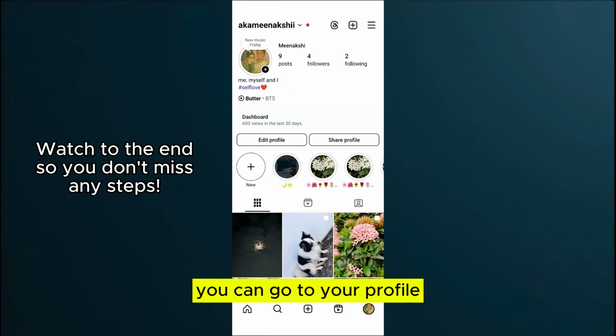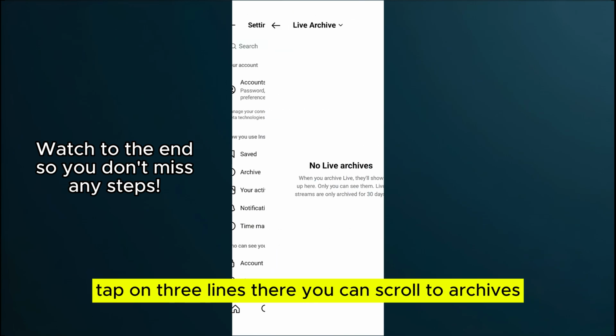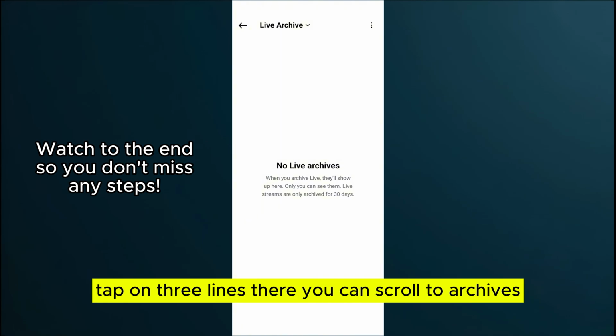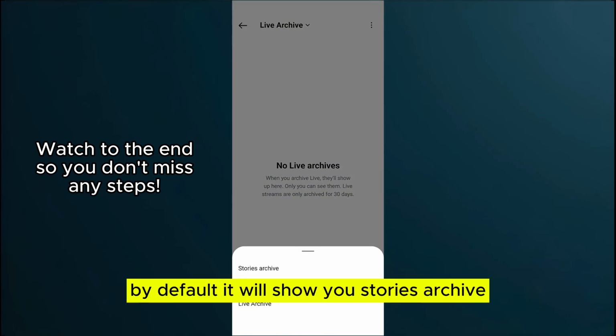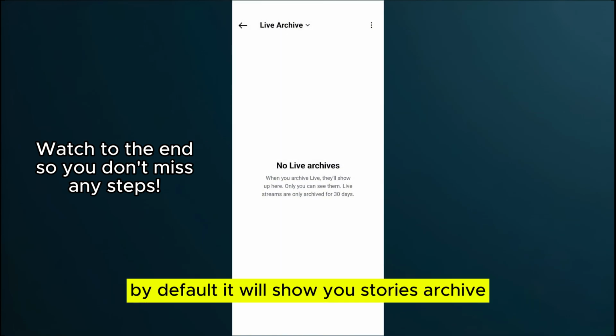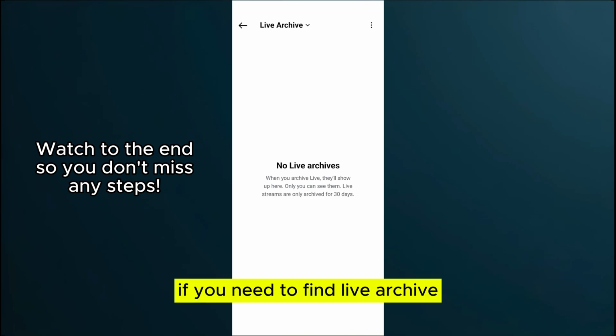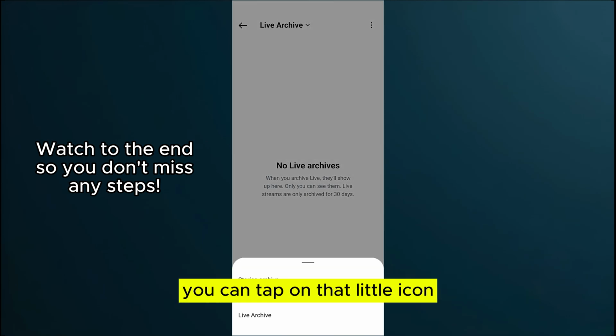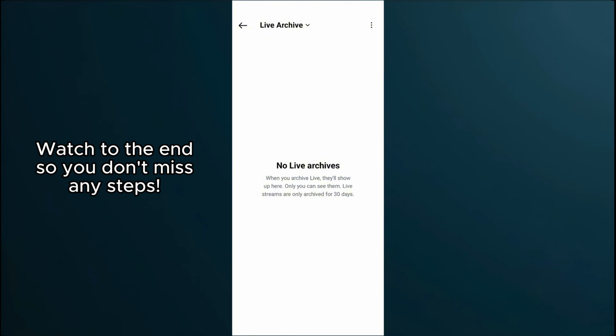Or otherwise, if you have done a live video and you need to watch that, you can go to your profile, tap on the three lines there. You can scroll to archives. There you can see live archive. By default, it will show you stories archive. If you need to find live archive, you can tap on that little icon and you can find live archive.